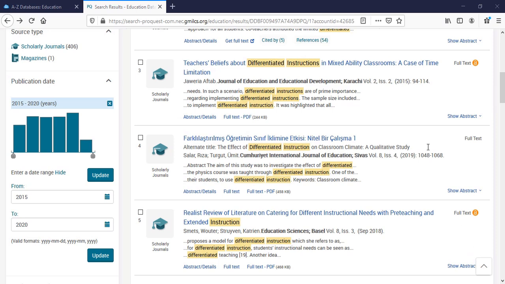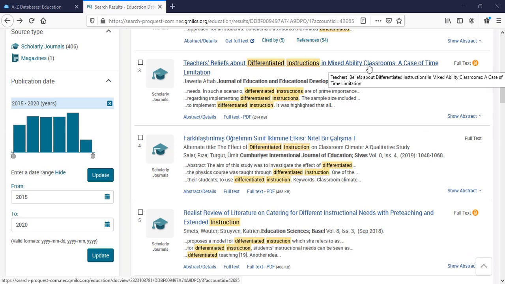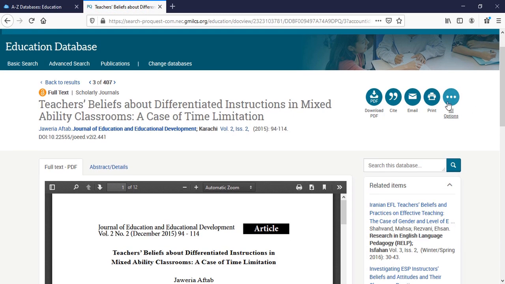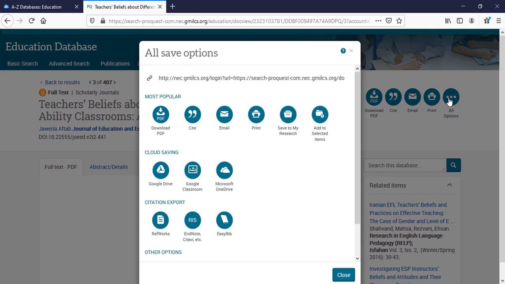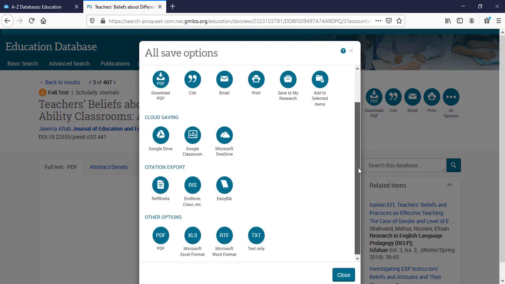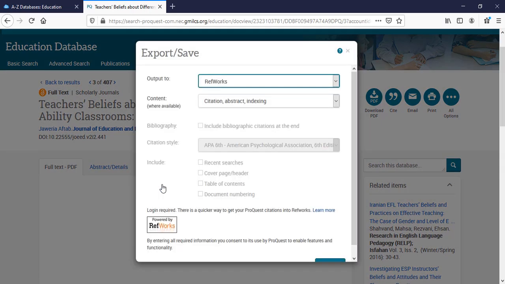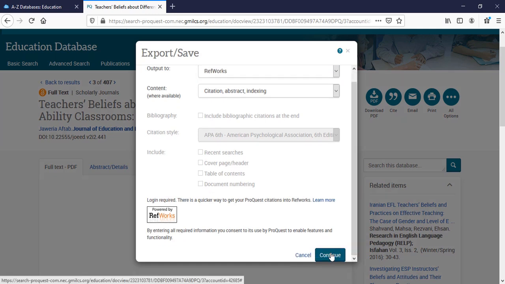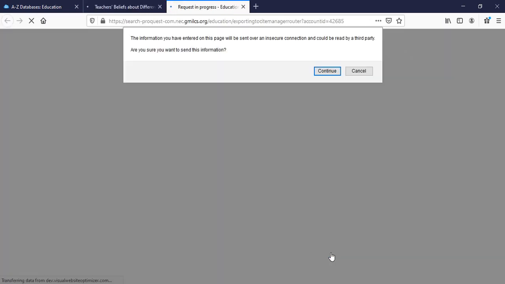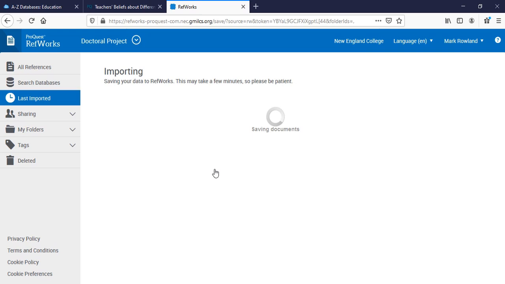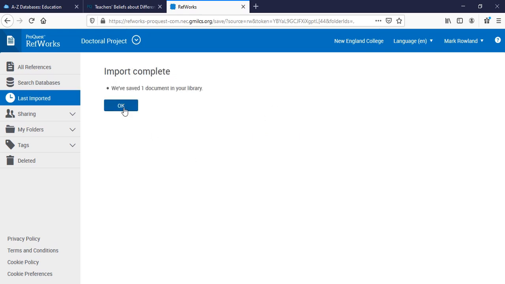In a ProQuest database, I want to also click on the title of the article I want to add to RefWorks. Then from this page, I'll click All Options. Under All Options, we'll see there's a citation export option. So I want to click on RefWorks. Scroll down and click Continue. Continue again. And then that will open up my RefWorks account where I can click Import. And the import is complete.